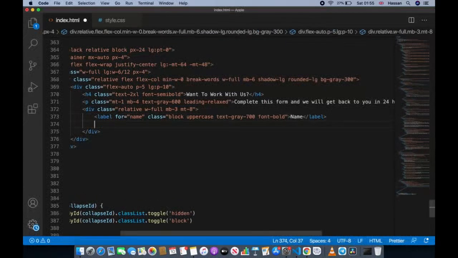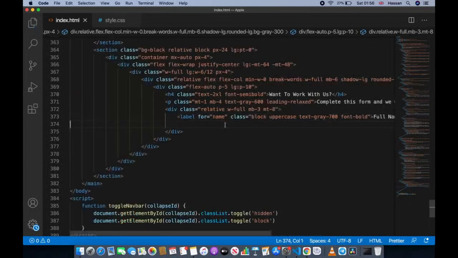And for this label, we're going to use the for attribute as well, and we will do for name. So make sure you have that in. And inside the label, instead of name, let's do full name. So instead of name we'll call it full name. And okay, let's see now. After the label we have the input, which is basically what the label is for.